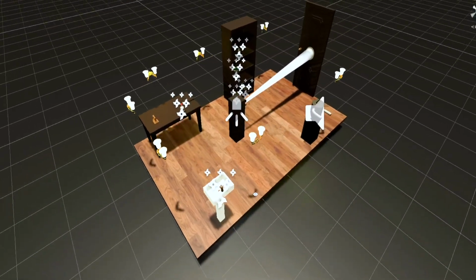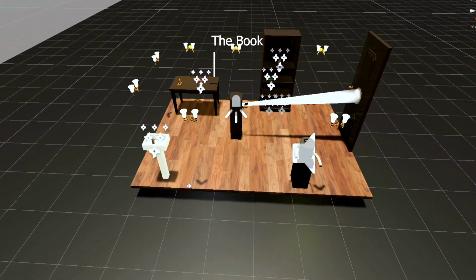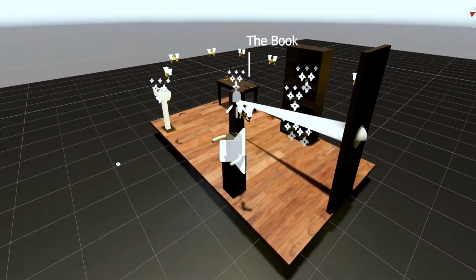Next time we are going to be looking at opening the book, because the book is going to tell you what to do in the room.